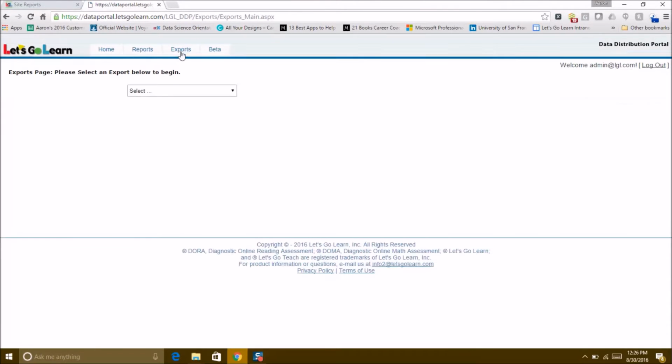When you click on Exports, you'll notice that there's a similar drop-down box as the Reports tab. When you click on it, you'll notice that there's a few reports that are made to your disposal. Each one of these reports is followed by the word Export. And what this means is that you'll be able to export this data directly to your computer in a spreadsheet format. The first one is raw scores.